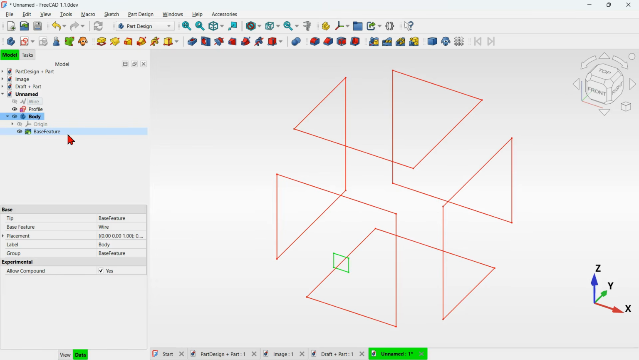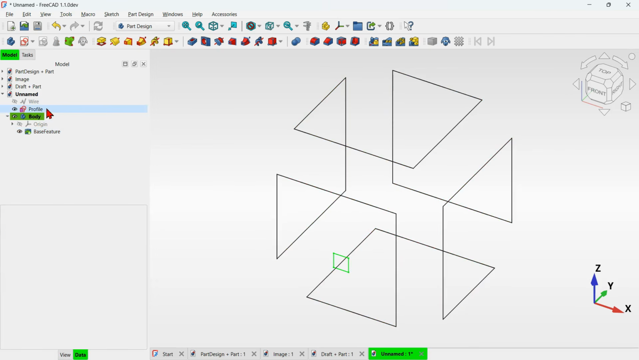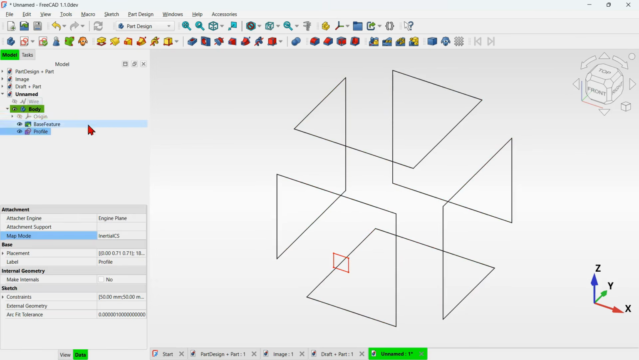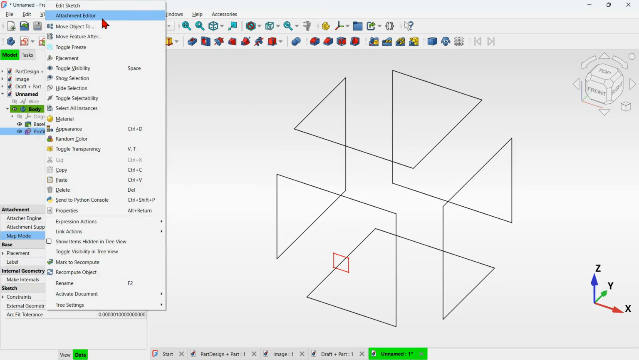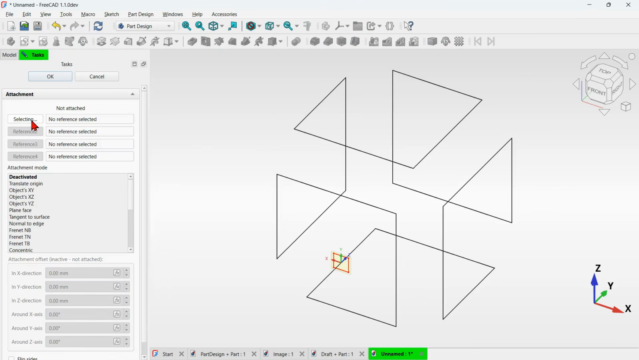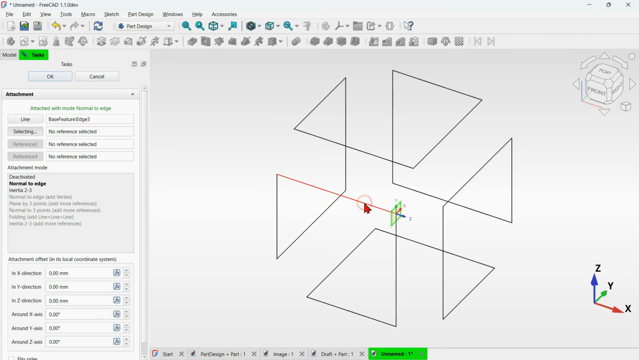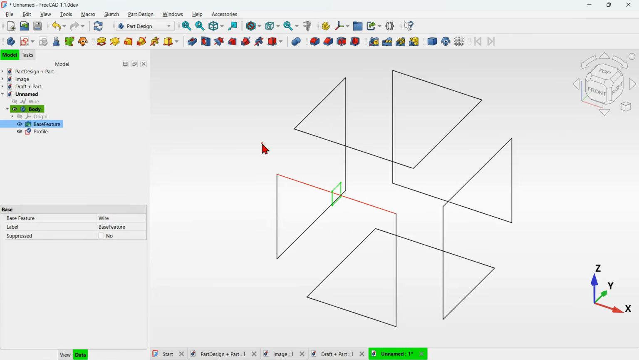Here I have a base feature, as you can see. Next I will drag this profile object into the body object, and also I think I need to change the attachment of this profile object. So with the profile object selected, right click and go to attachment editor. As you can see, I don't have a reference here. So I will select now, for example, this edge, and then click in inertia 2 and 3 in attachment mode and OK. Okay, so now I have the profile attached to this edge of this path object.